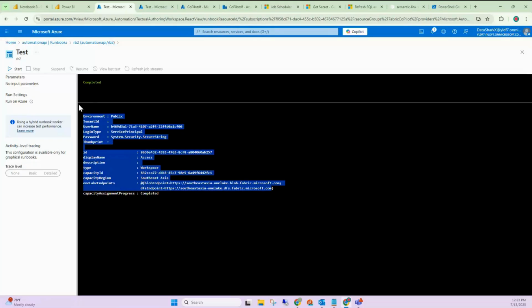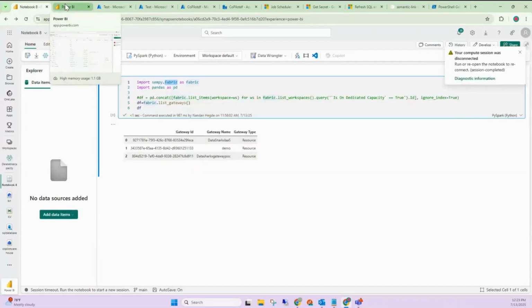So any queries on the automation aspect? Yes or no?